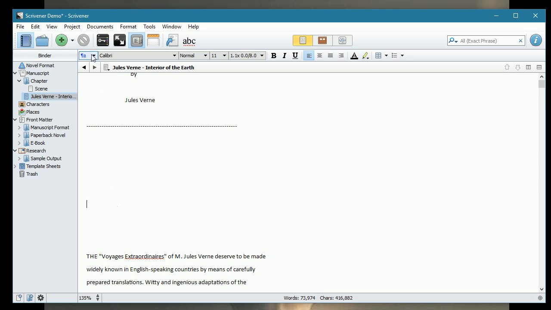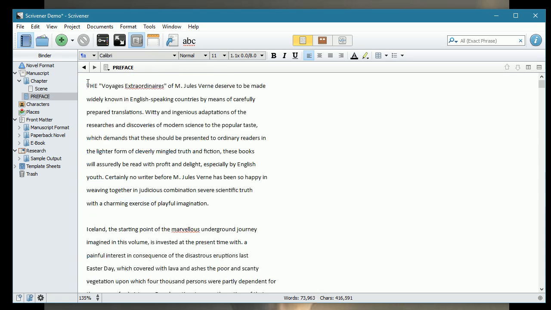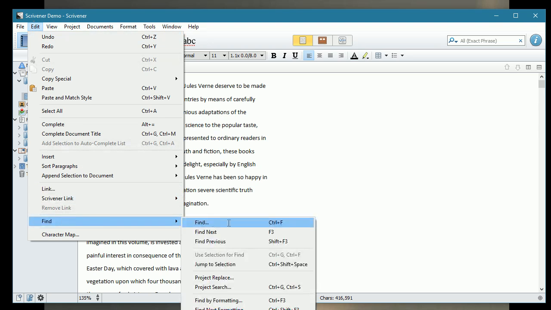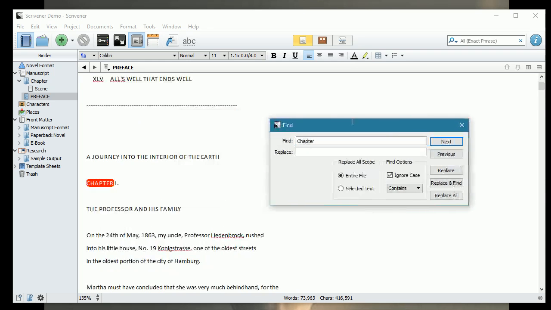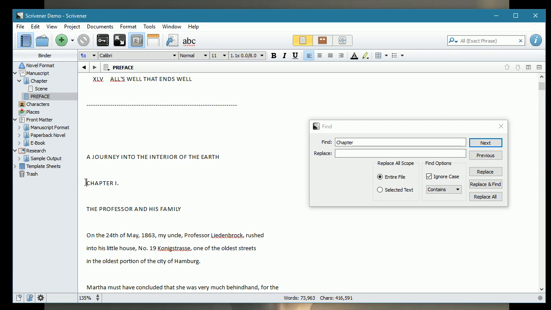So we're going to take away this preface name and we're going to call it preface up here. We are also going to remove all of this title page information because Scrivener deals with this in a different way. Then we're going to go and look for Edit, Find, and we're going to look for Chapter. And here's our next chapter. Right, we need to separate this out.